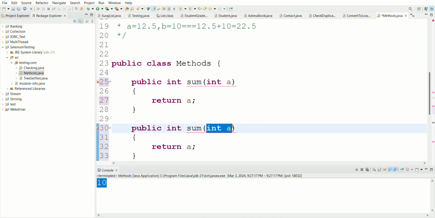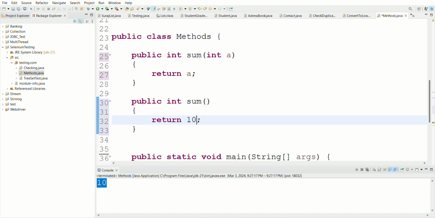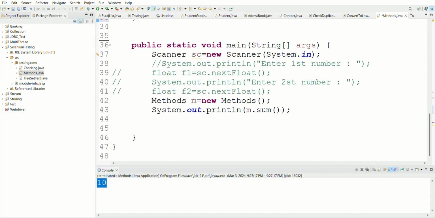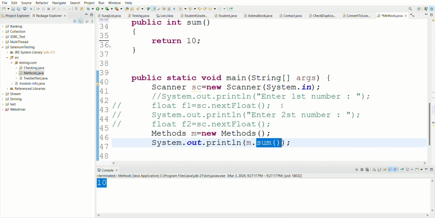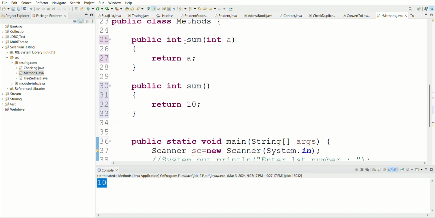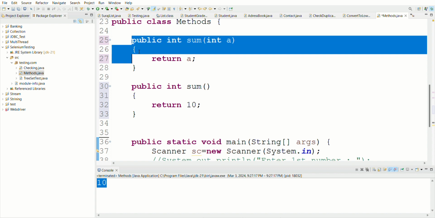But exactly the same, let me change this and write this as 10. If I write this, there is no compilation error. Why? Because here it is searching one sum method having no argument, having no input type. Now it will search, is there any sum method having no input? It will check from here.